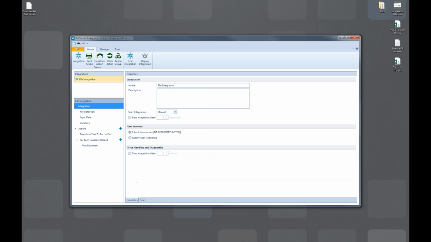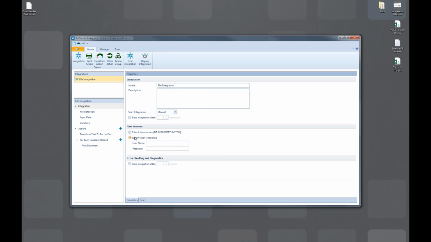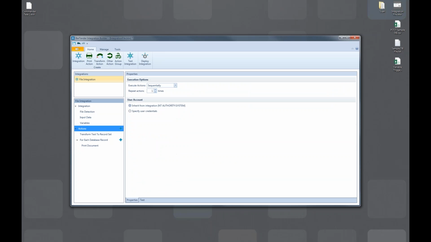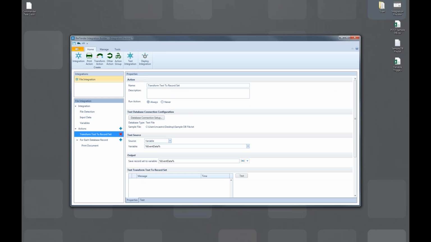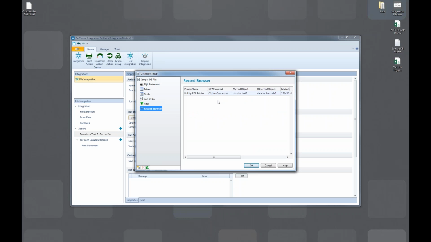We are running the user account as just the standard system account, but if we did need to specify any kind of user settings, or excuse me, user credentials, this is where we would do that. From there, we created a few actions. The first one, the one at the top of the list, is transform text to record set. What that does is it brings in the data from the trigger file and puts it into a database format. So it makes it nice for us to parse out and assign the variables that we need.